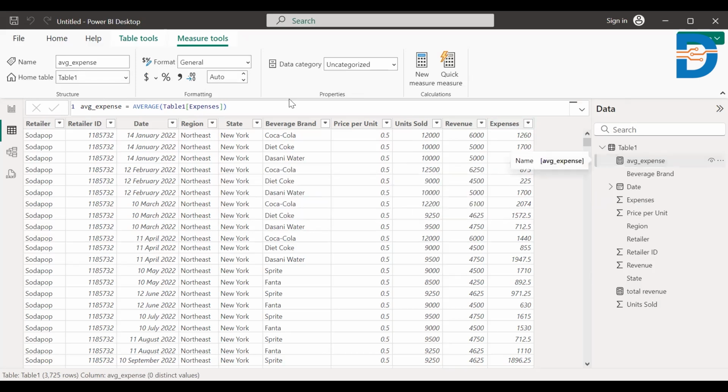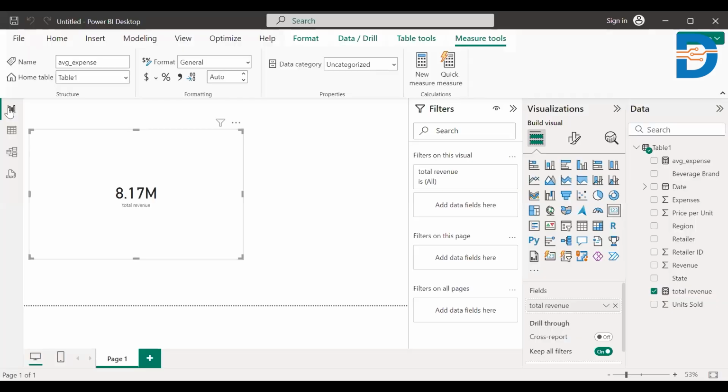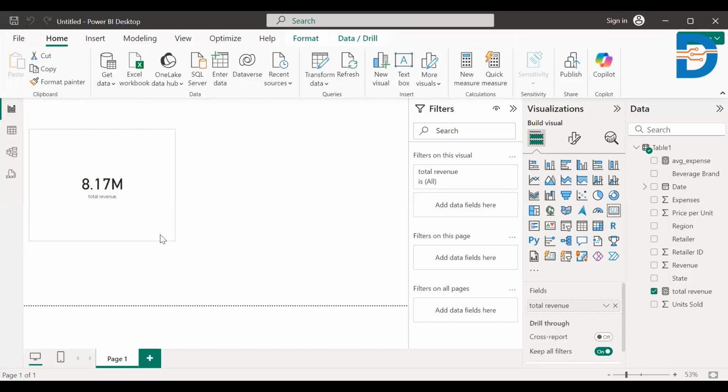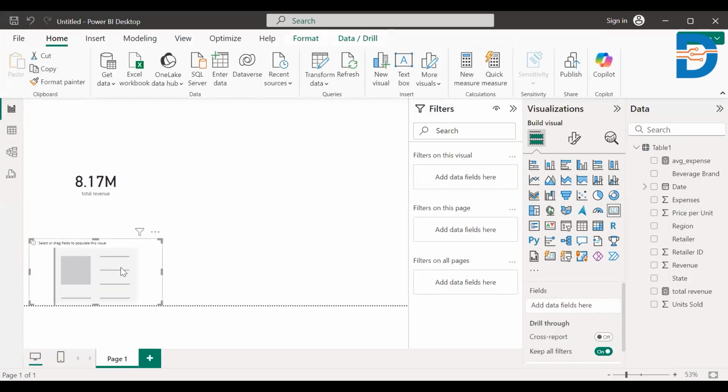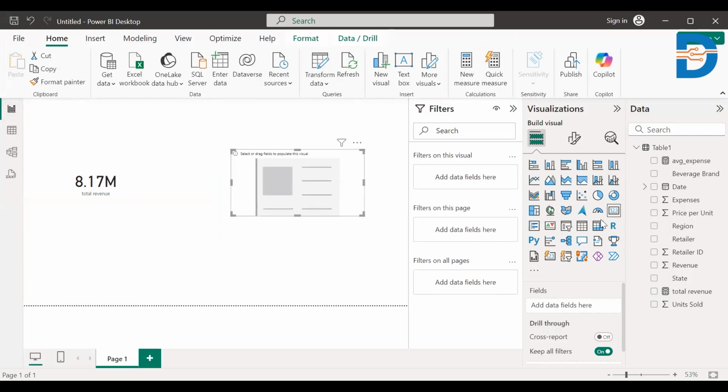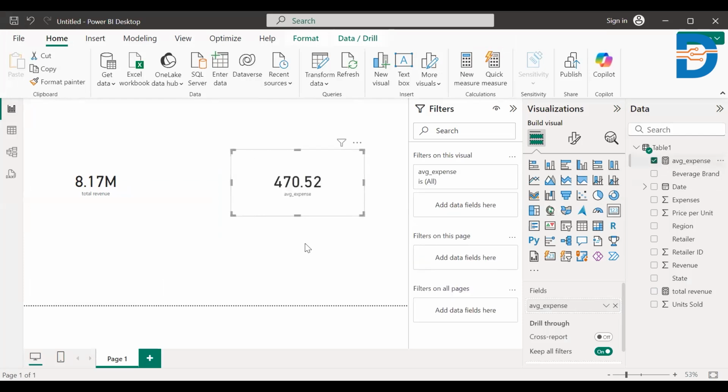Now, how to view that value? Again, we need to switch to report view. Add another card, or you can work with a multi-row card here. And then add the field Average Expense. This is the average expense value we are getting.